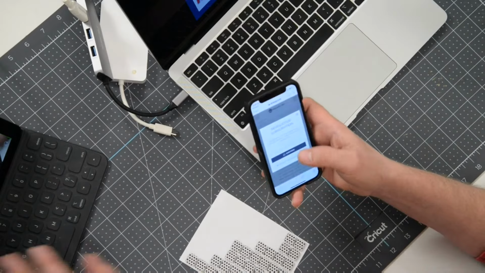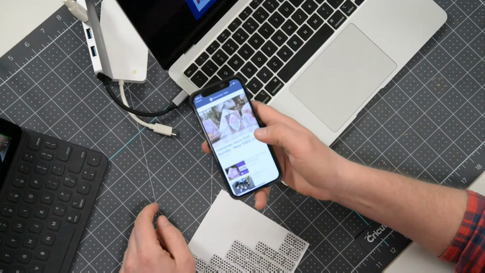Yeah, okay. Let me see if you can see this. So here is the Dreaming Tree app. I have the Dreaming Tree app here on my phone.